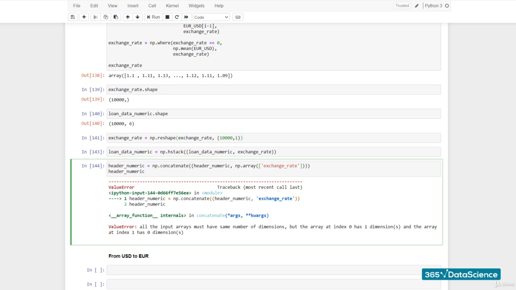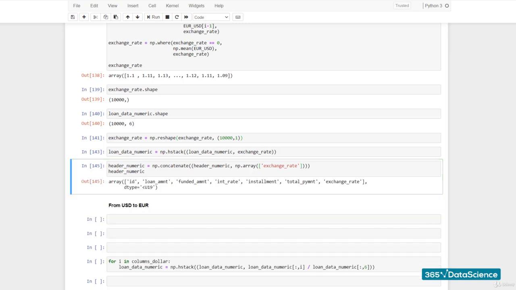To stick to good practice, let's display the variable we just created. We see a new header, which contains exchange rate at the back, so we've successfully added a column to the dataset. Excellent!